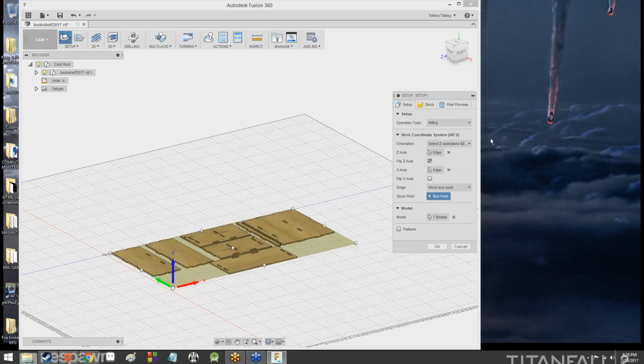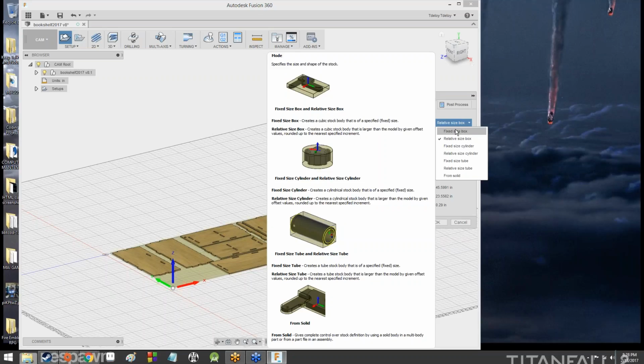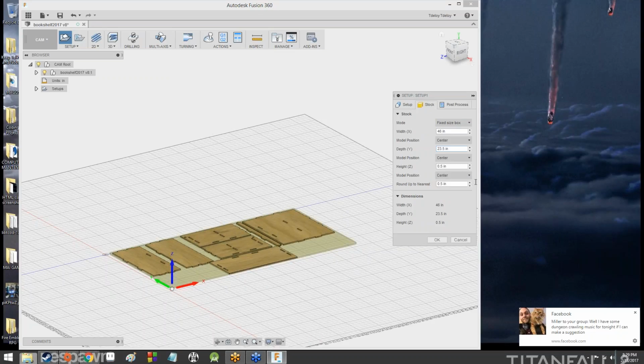Okay, so that's pretty much everybody's hand. Let's go ahead and move on to the next step. So we're still inside of the setup screen. Under stock, we're going to have a fixed sized box. So that's going to determine the size of our stock. We want to make sure that it remains the same size.